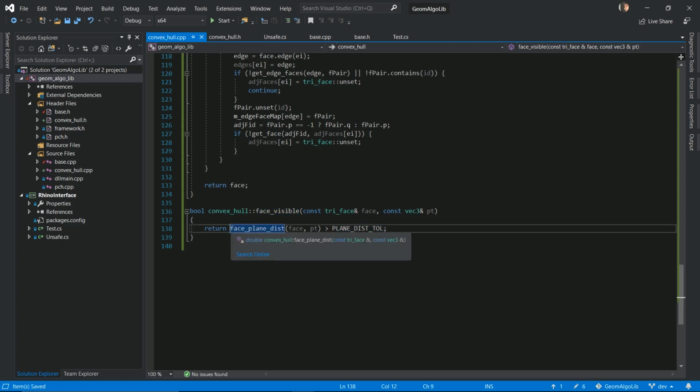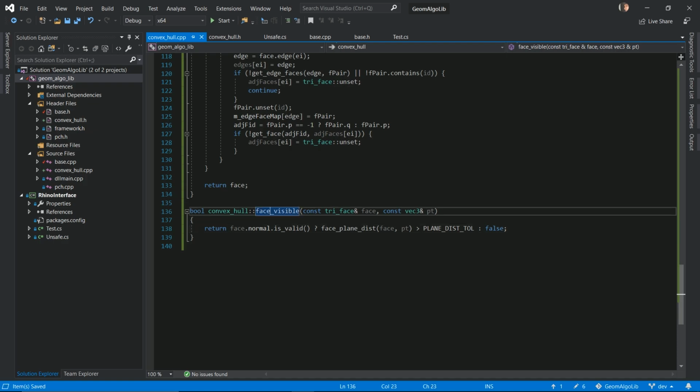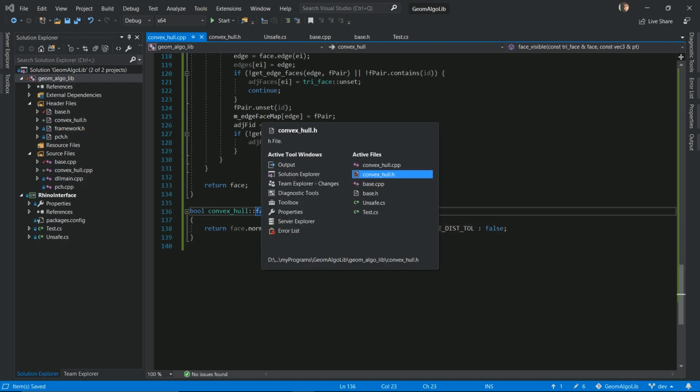But there's also one more thing. The face plane distance method uses the normal of the face to calculate the distance. But it's also possible that the face's normal was not initialized or not valid. So let's check that that is not the case. If the normal is valid, then we return the result of checking using the face plane distance, and if it's not valid, then we just return false. An invalid face should always return false when checked for visibility. So that finishes that method.